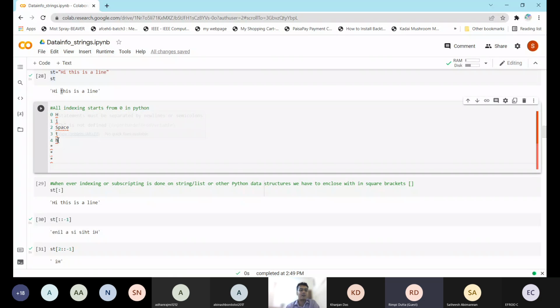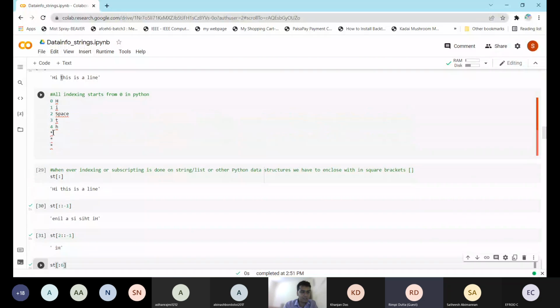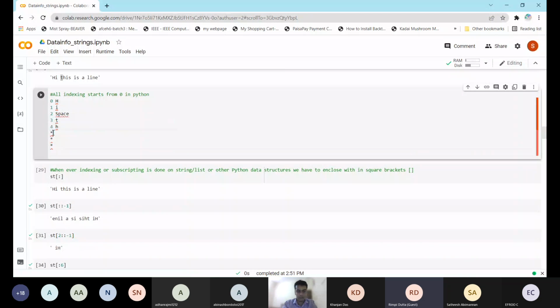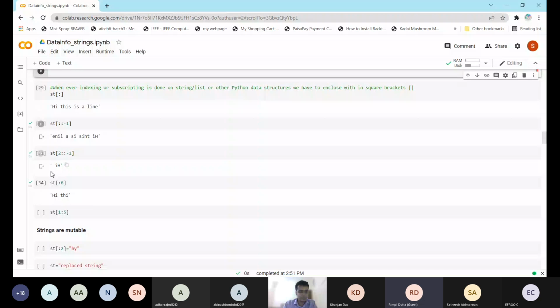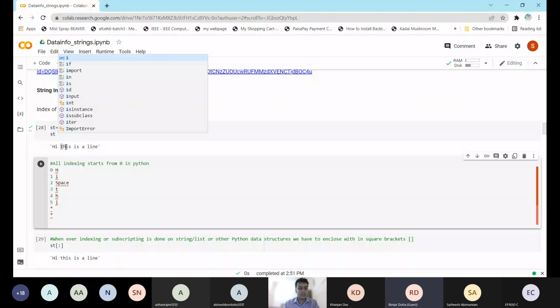This is the agreed syntax for using string indexing in Python. So if you want to print the fifth character as well, then write 6 here and execute this line. It will be printed until the fifth character, but not the sixth character. So it is printing hi space thi. So this is the agreed format of Python.